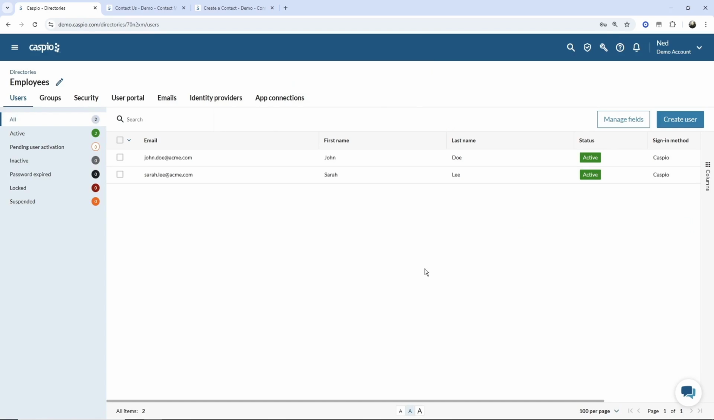If your organization has 1,000 employees or 10,000 employees, you can list them all inside the directory. Caspio is never going to charge you any fees per user.